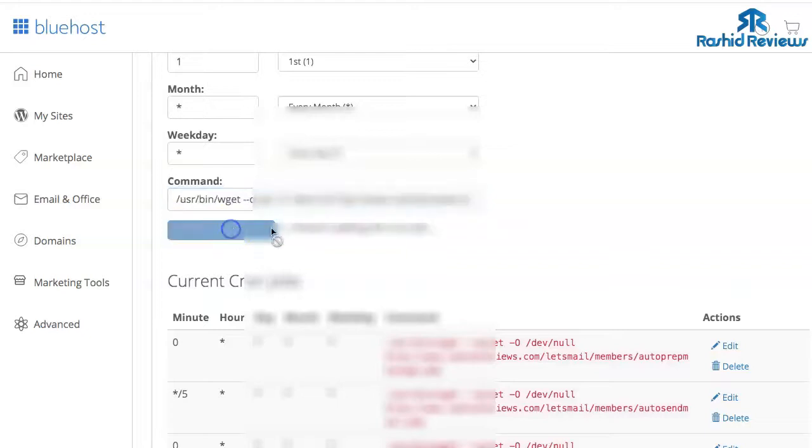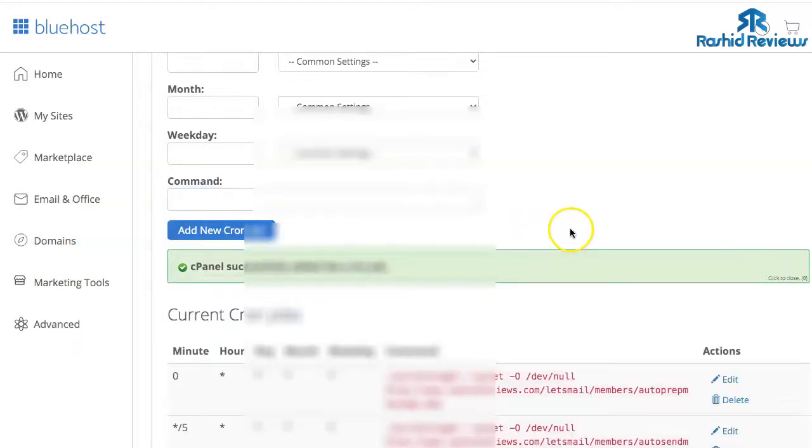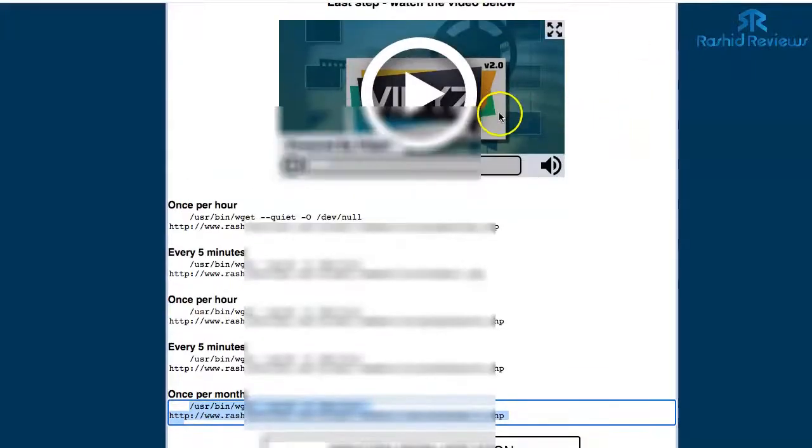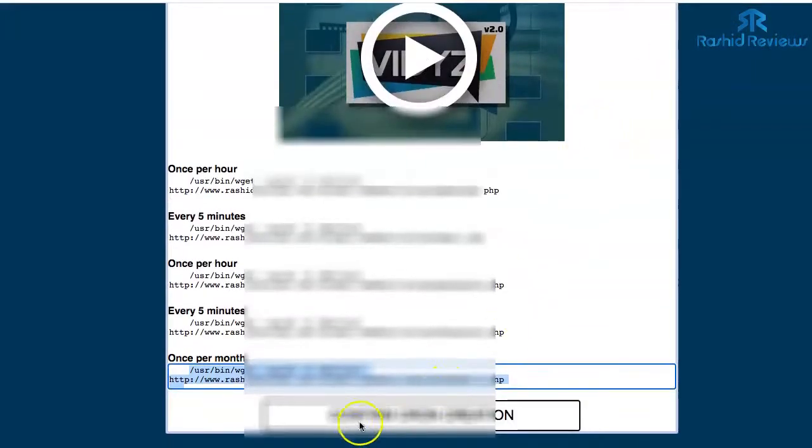Okay, this is how to get Letsmail set up. It's a lot of hassle and it's not really easy, but you just got to do it. Just follow these instructions, and once it's all done, once you get it working, it'll be worth it.